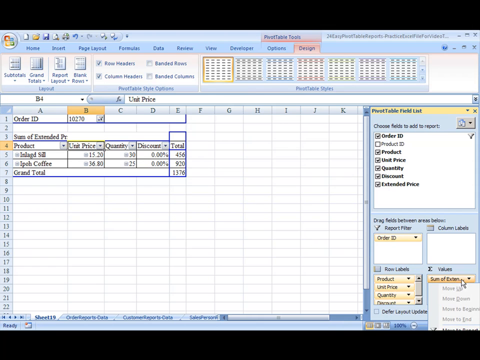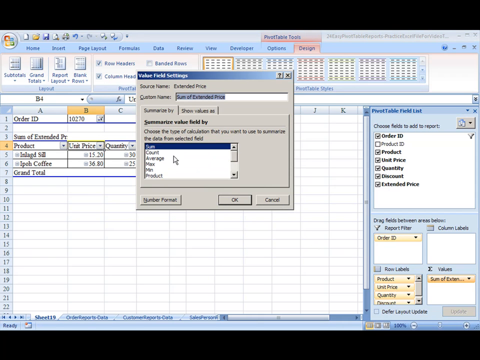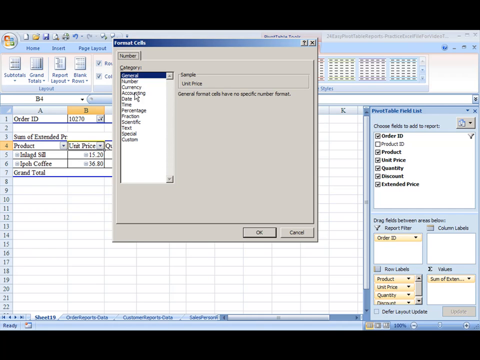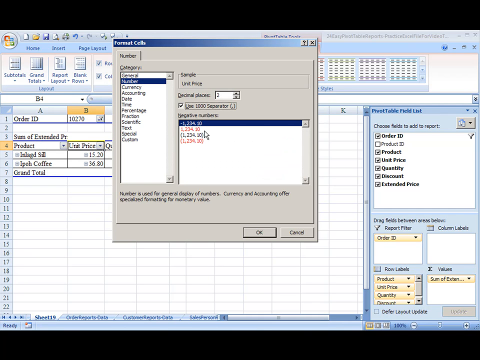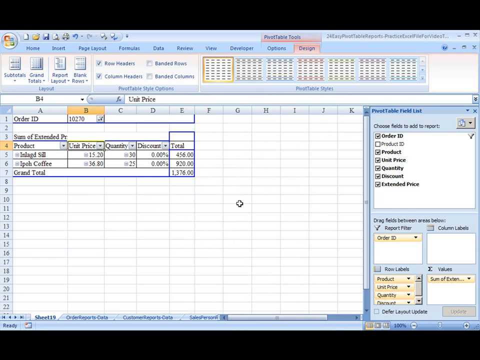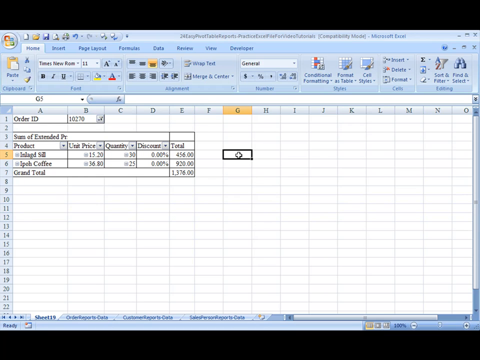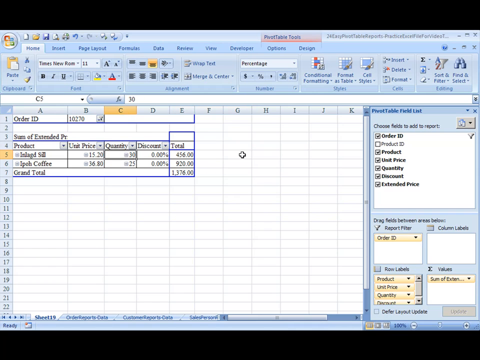And then finally on sum of extension, I'll go to value field settings, and I want this number format to be a number with a thousand separator, and OK. If you look at that, that makes a little more sense. So let's just try the math off to the side. If we take 15.2, let's go equals 15.2 and multiply it by 30, it does come up to the same number. So I'm just testing that to make sure that makes sense.